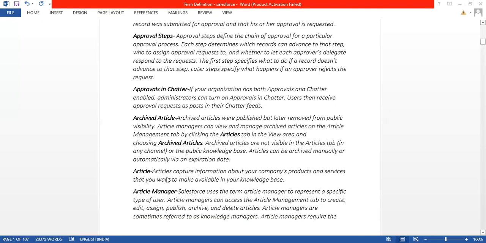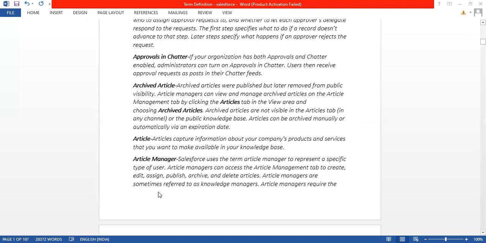Next, articles. Articles capture information about your company's products and services that you want to make available in your knowledge base.